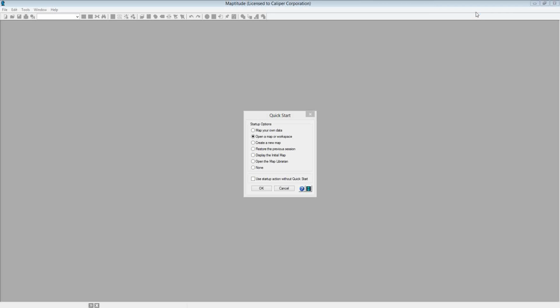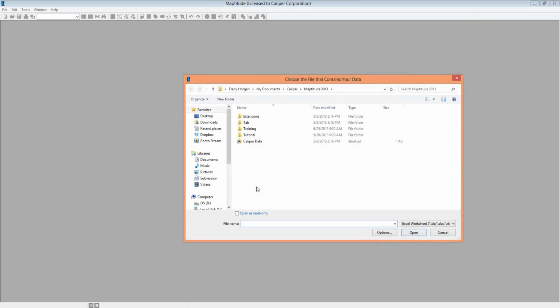Let's start by talking about some advanced geocoding techniques in Maptitude. Maptitude does include a Create a Map wizard, which makes mapping your data or opening existing maps very easy. And I'm going to start by creating a map of my own data.